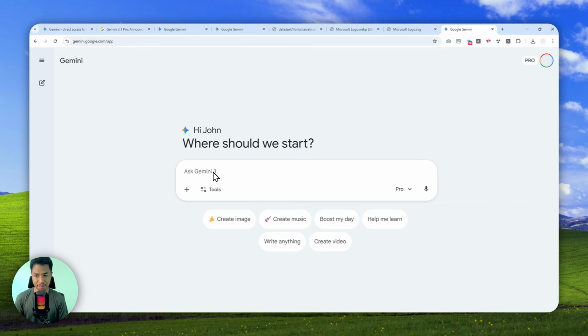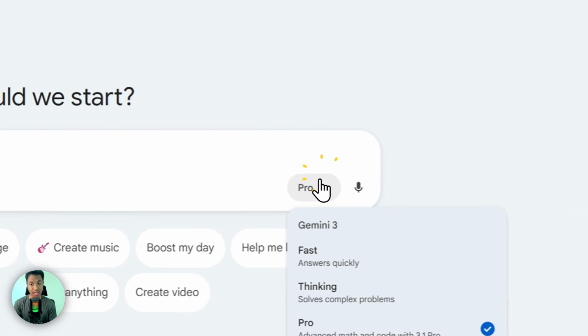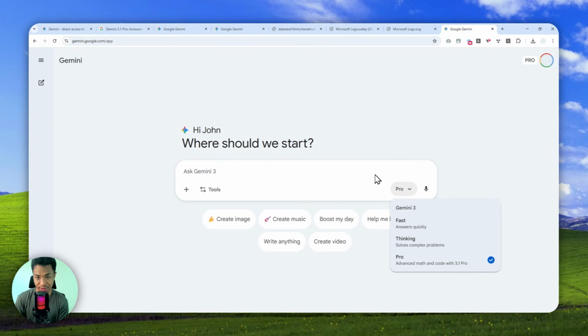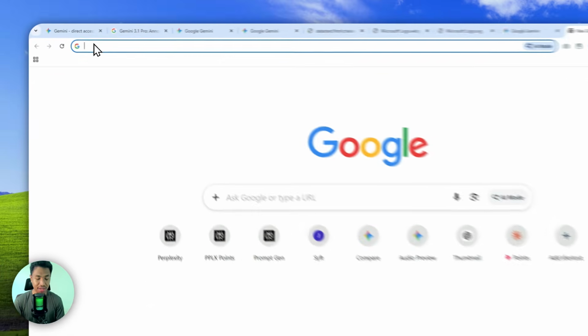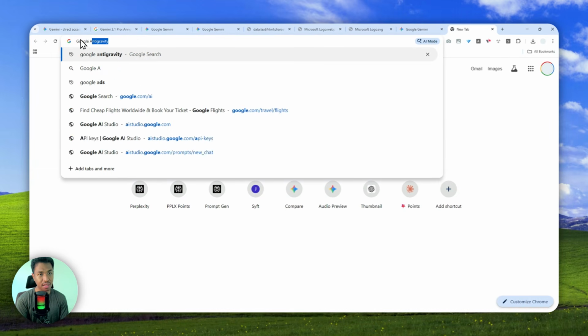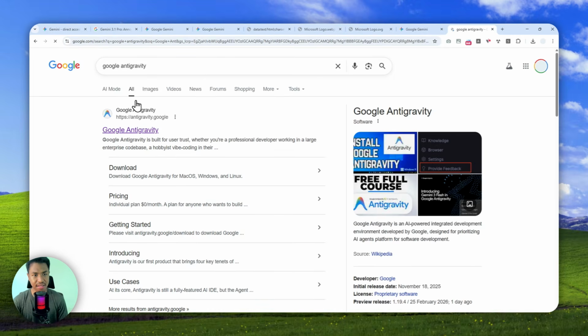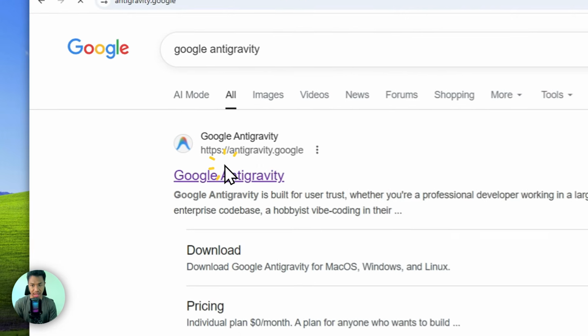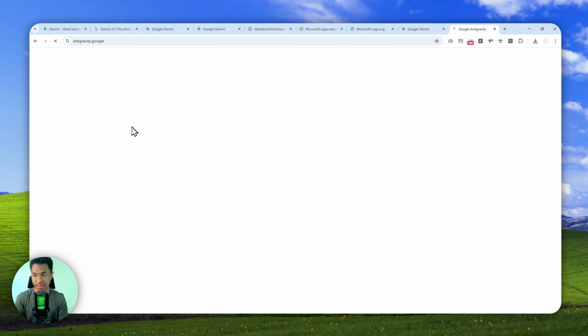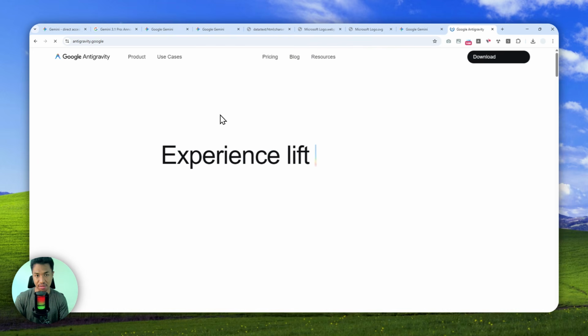But fortunately, the Gemini model is basically everywhere. We can still use the latest version of Gemini on a different Google tool. In this case, we want to use a tool called Google Antigravity. You can search for Google Antigravity. This is basically a coding tool that is powered by some models from Google, which is the Gemini model.